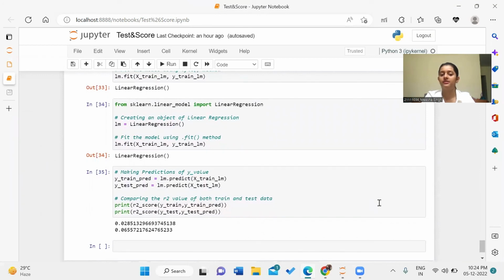And after performing all the programs, we can compare our R square values for both the train data and the test data. As you can see, this is how we can compare. These both are the values for the train data and for the test data. That's all for today.